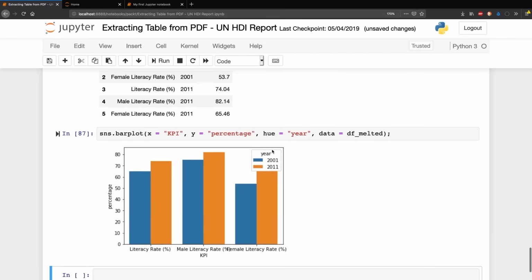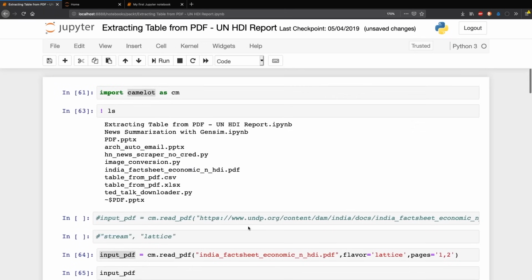The blue color represents 2001, the orange color represents 2011, and there are the three KPIs that we just built: literacy rate, male literacy rate, and female literacy rate. As you can see, the gap between 2001 and 2011 in the female literacy rate is huge, which means there has been tremendous growth in the female literacy rate between 2001 and 2011.